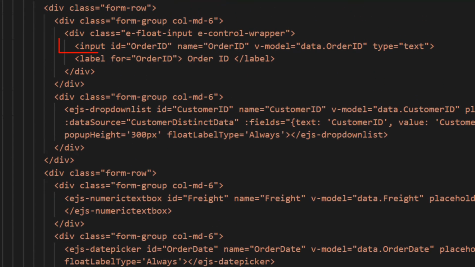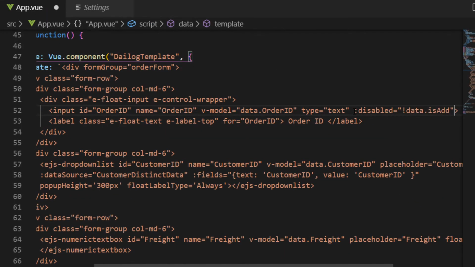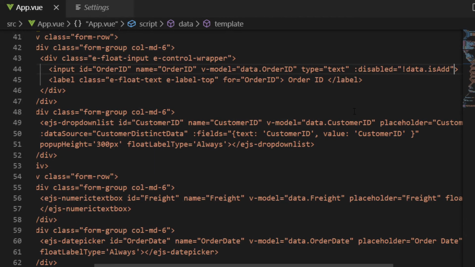Now, let's move to the order ID field, which is the primary key column of the grid and must be disabled during editing mode. For this purpose, I will include the disabled attribute to the text box and assign it a boolean value based on the isAdd property. This isAdd property is processed internally within the grid source and it will return either true or false based on the add or edit action. Now the designing part of the template is over. I will show you the output in the browser.